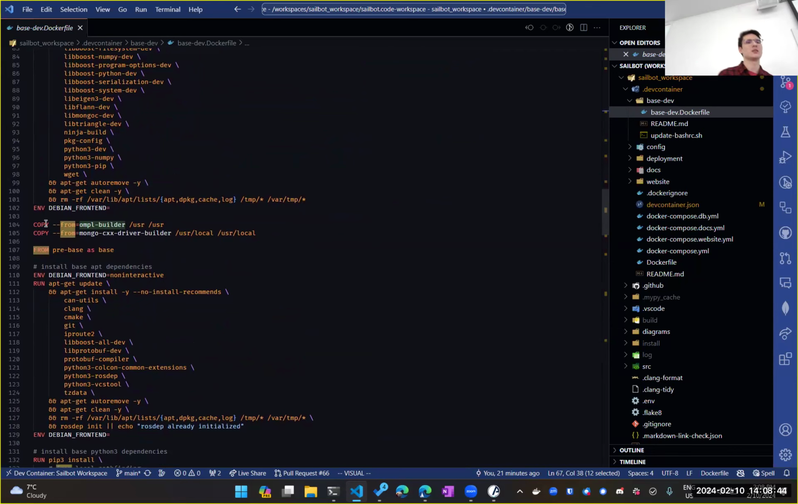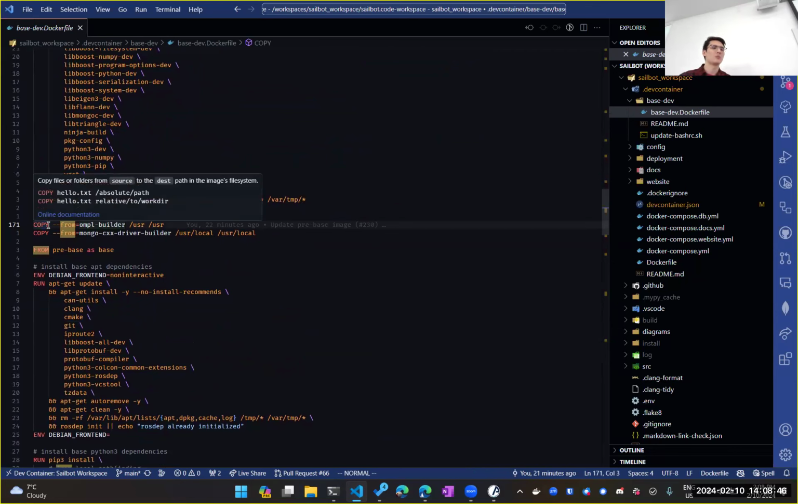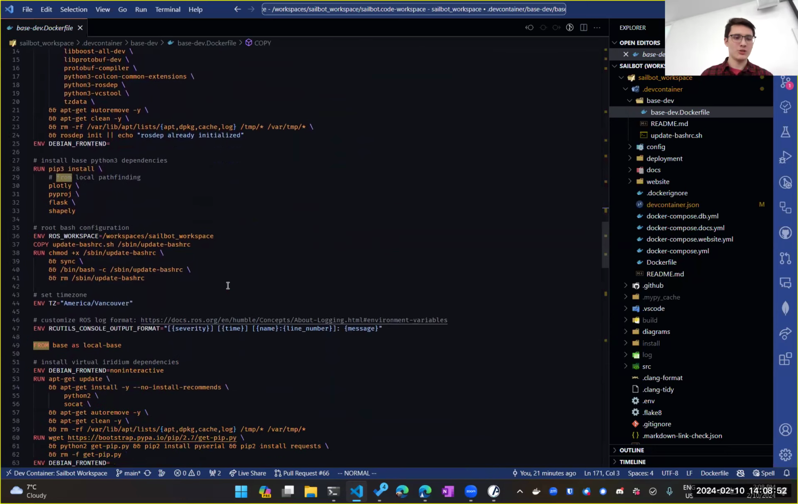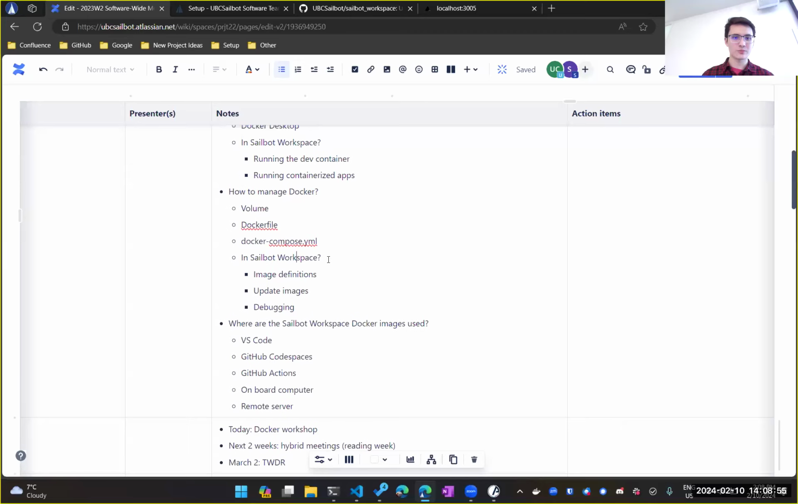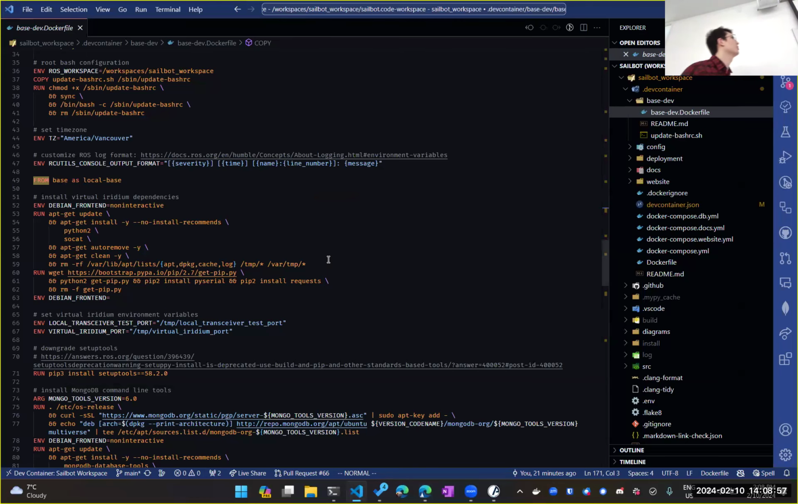And you can do fancy stuff like instead of copying from your main computer, you can copy from a different image. But this is pretty advanced. We don't have to get too far into this. What's important is just you know where these are defined. So this is where the base dev image is.